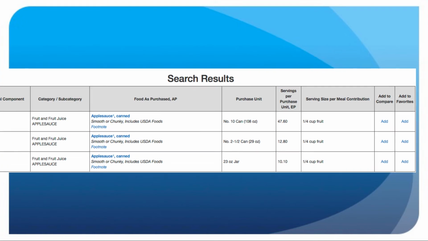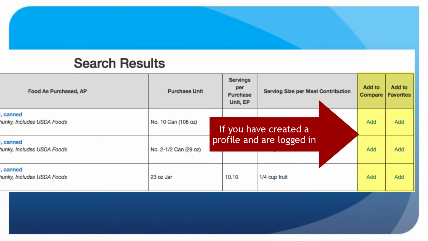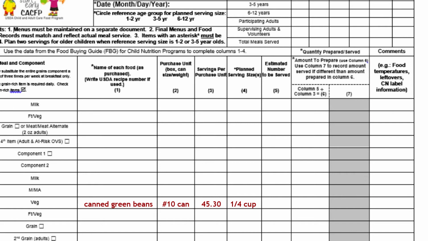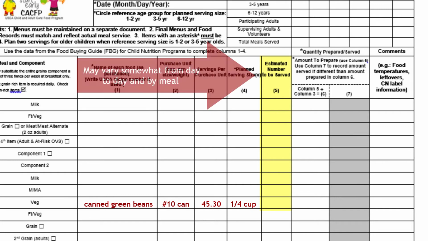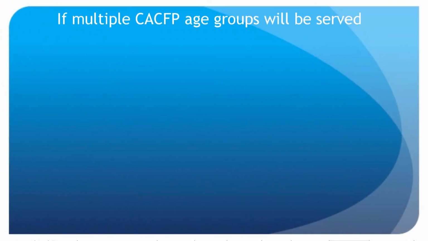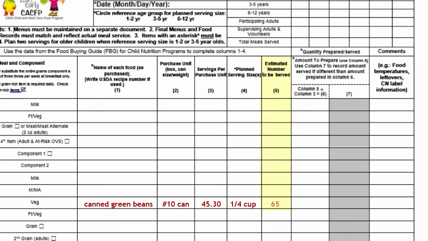The interactive food buying guide allows you to compare items and add an item to your favorites list if you have created a profile and are logged in. Now finish entering information on the food production record. Column 5 is the estimated number to be served. This is the maximum number of children, supervising adults, and volunteers expected to eat the meal. This number may vary somewhat from day to day and by meal. If multiple CACFP age groups will be served, follow the instructions on how to combine age groups. Record the total number to be served in column 5.